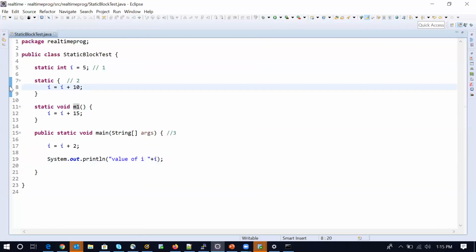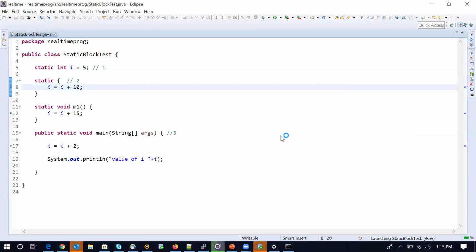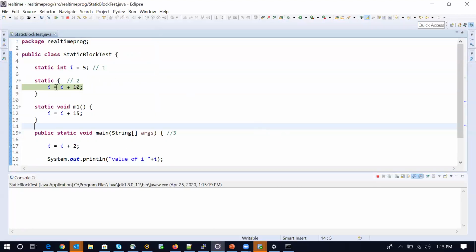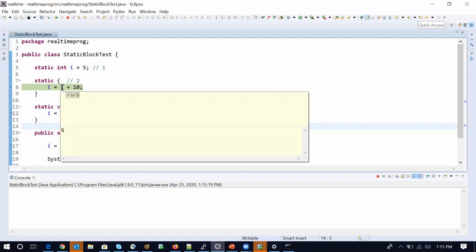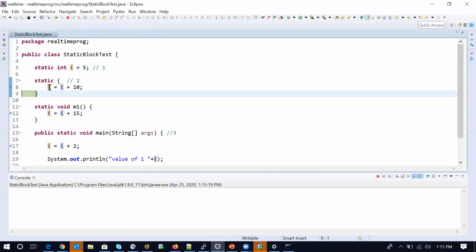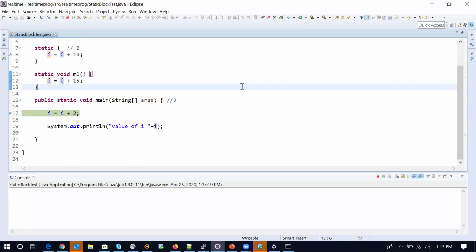If you want, I can put a breakpoint and show you the flow also. Let's see here, debug as Java application. Proceed. See here, what is the value of i already? The value of i is already 5. That means first i has been initialized, then it came to the static block. So 5 plus 10, 15. You can see the value of i here, it is 15. Yes, correct. Now next the main method will get called because the JVM will call the main method.